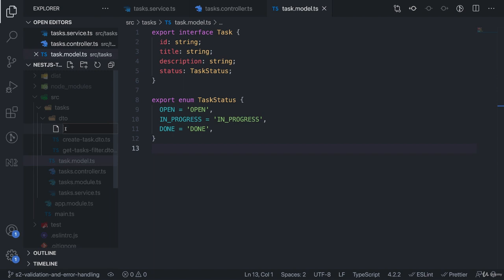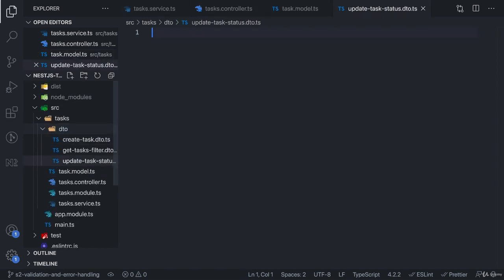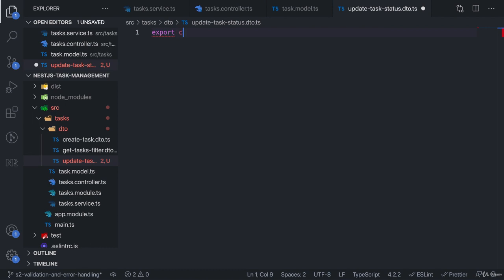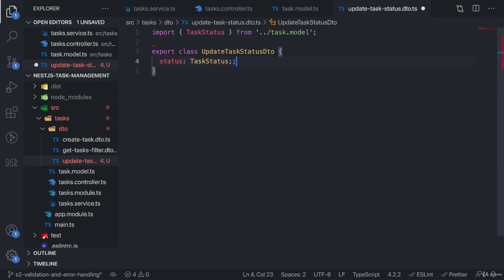And I'm going to call it update-task-status.dto.ts. I'm going to export a new class, UpdateTaskStatus. I'm going to define my status property here, which is of type TaskStatus that I've automatically imported.